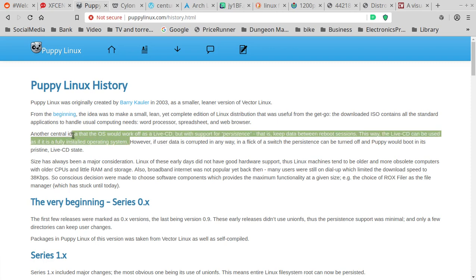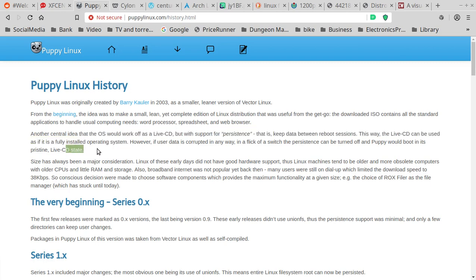In other words, you could actually run this on a machine that had Windows on it without actually getting rid of Windows. However, if user data is corrupted in any way, in a flick of a switch, the persistence can be turned off and Puppy would boot in its pristine live CD state. In other words, if you put a file on, let's say, Windows, and some idiot deleted the file, the next time you boot, you're back up to running Puppy in its original unconfigured state.